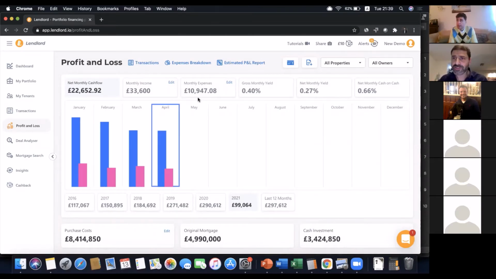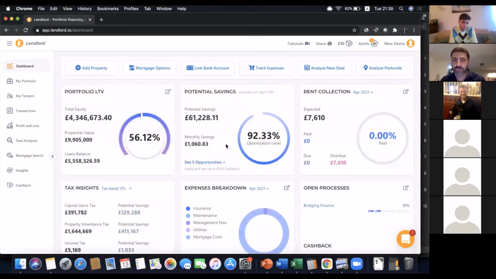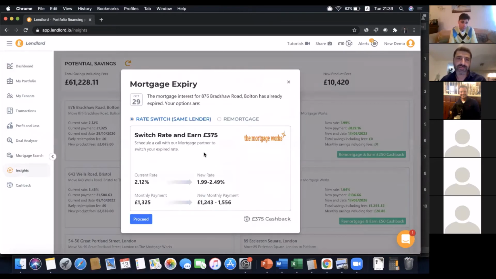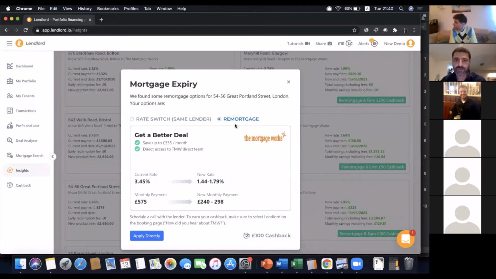So one side of the automation is the feed, and the other side is what I showed you before, the potential savings. Our algorithm runs every week to find mortgage or remortgage opportunities for you. If we find one, like a product rate switch, where the discounted rate's fixed period has ended and you need to switch, or even during the period, if we find a remortgage option for you, you can see what you could save. By the way, it's very important to enter your early redemption fees on this product, and then you can see how much you can save.